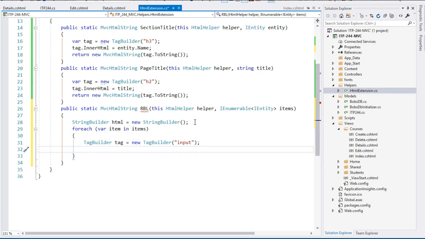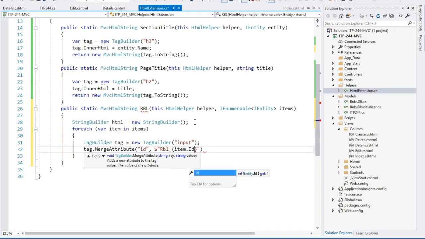Now, HTML tags have various attributes associated with them. So we're going to merge some attributes together. And the first one we're going to do is ID. So what I'm going to do here is create an RBL, and what I want is the ID number of the item. So the name of my builder is going to be RBL, it's called a pipe, it's a big vertical line, and I'm going to add the ID number or property from the item. And we're not going to use this today in this tutorial, but later on we'll see this will be helpful to us.